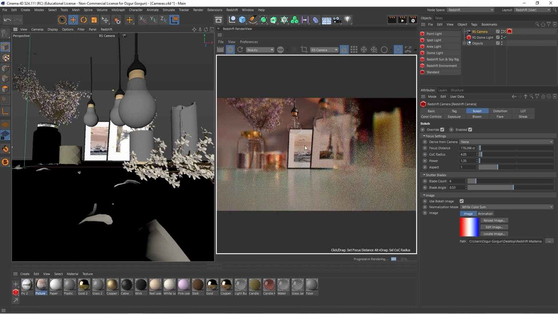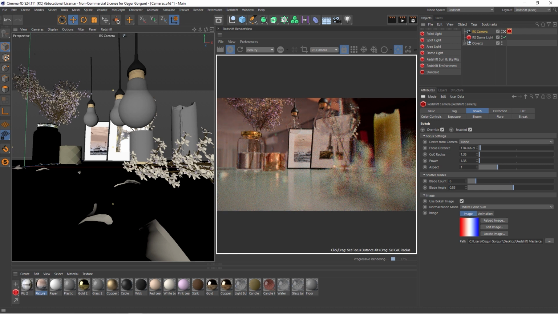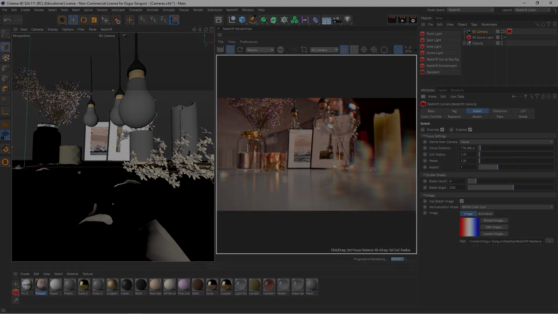I think this is a little too extreme now, so I'm going to go to the depth of field amount, or the COC radius, lower this down so it's not as extreme as it was before. And that's the bokeh effect in Redshift. I hope you now understand why I said that this was my favorite effect in all of Redshift.